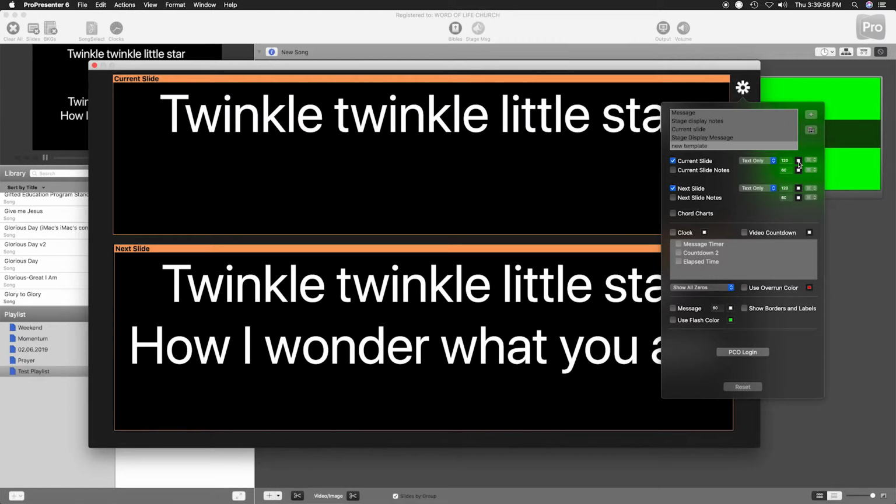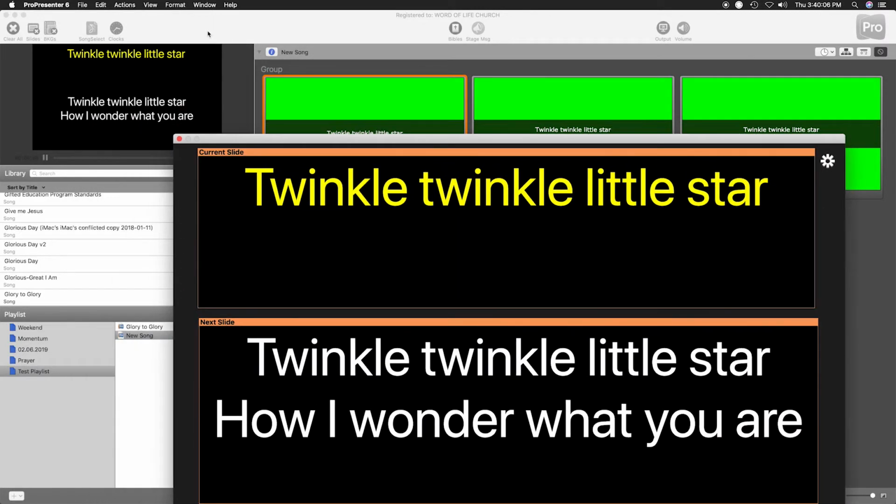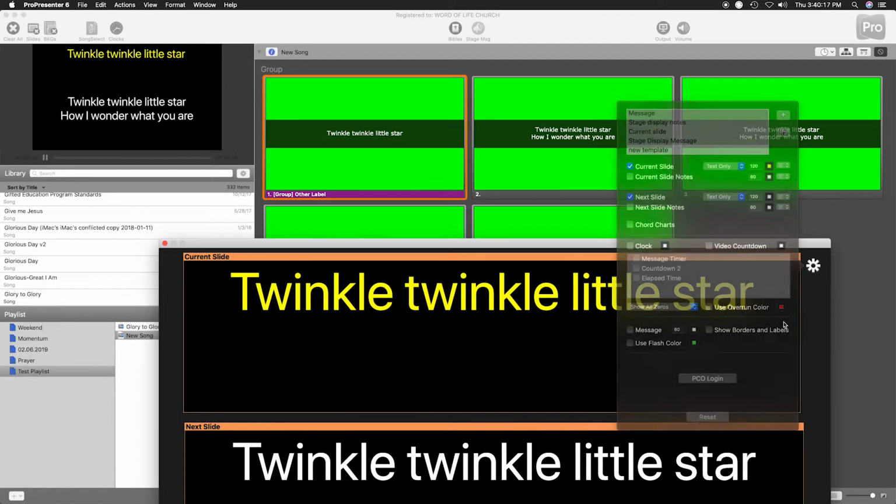Another cool thing we can do is change the color of the current slide or next slide. So let's make this lemon yellow here, so they can see that the yellow is what's up right now and the white is what's coming up next. And again, it's getting these from our current slide is checked right here.